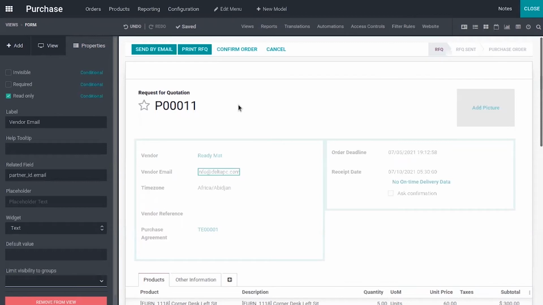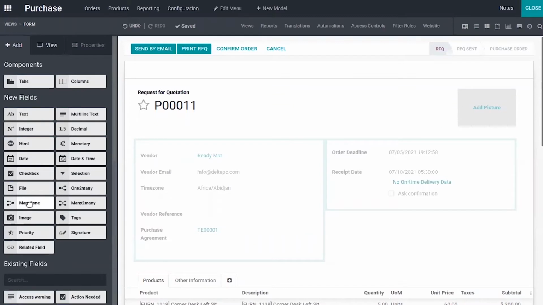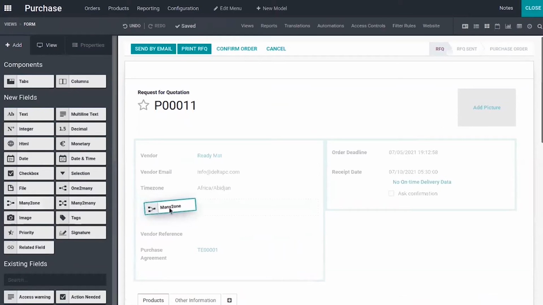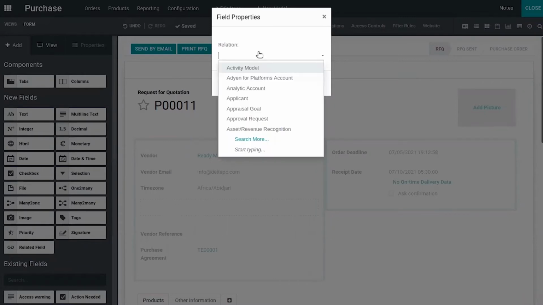Next we have the many to one field. So this many to one field, okay, here you can see we have many to one field. So if we drag a many to one field, here Odoo will display a list of all models, all tables, and you can choose one among that.